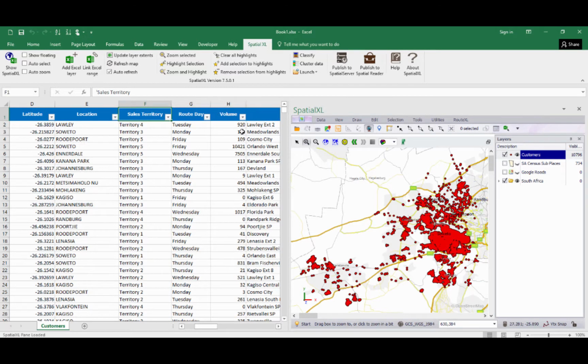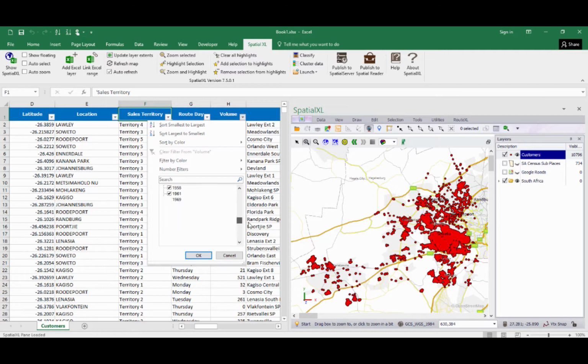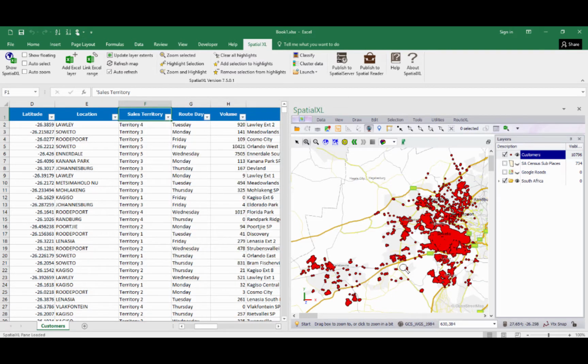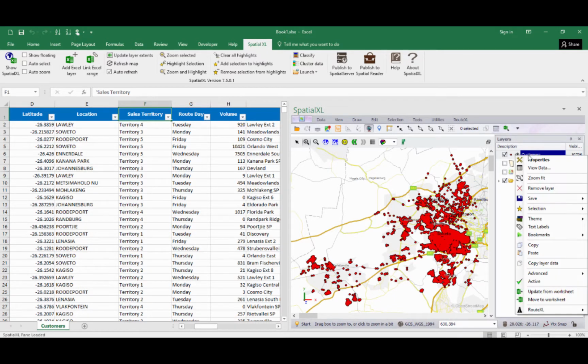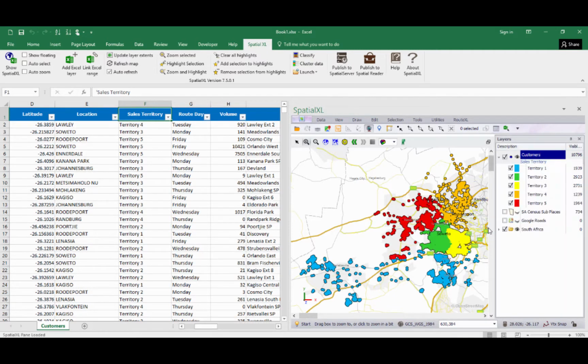We could also do a number range theme on our volume data, where we create number ranges and categories for our volume data. If you have already set up themes in SpatialXL, you can access them by right-clicking on your map layer, selecting Theme, and the themes that you have already set up will appear here. For example, if we select our sales territory theme, you'll see that the customers now are colored by territory, and the theme that we created was based on the sales territory column here.